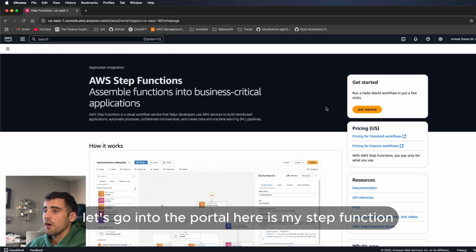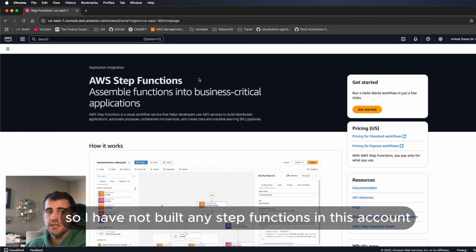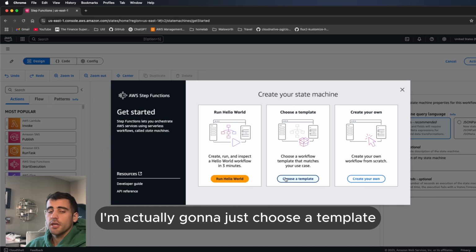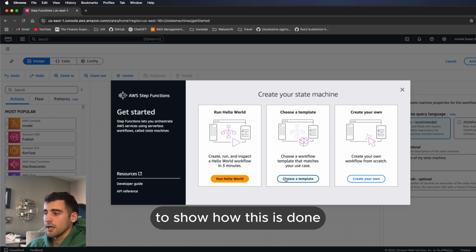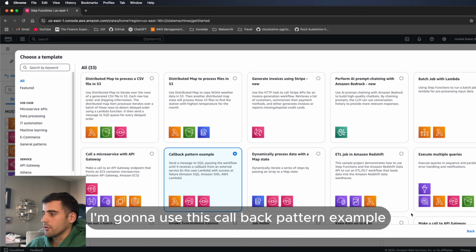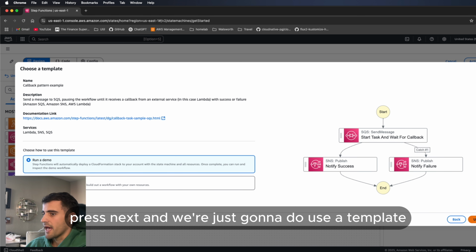Here's my step function. I have not built any step functions in this account because I've deleted them all prior. What I'm going to do here is choose a template, just to show how this is done. So I'm going to come in here and pick a template. I'm going to use this callback pattern example. Let's go ahead and open that, press next, and we're just going to use a template.